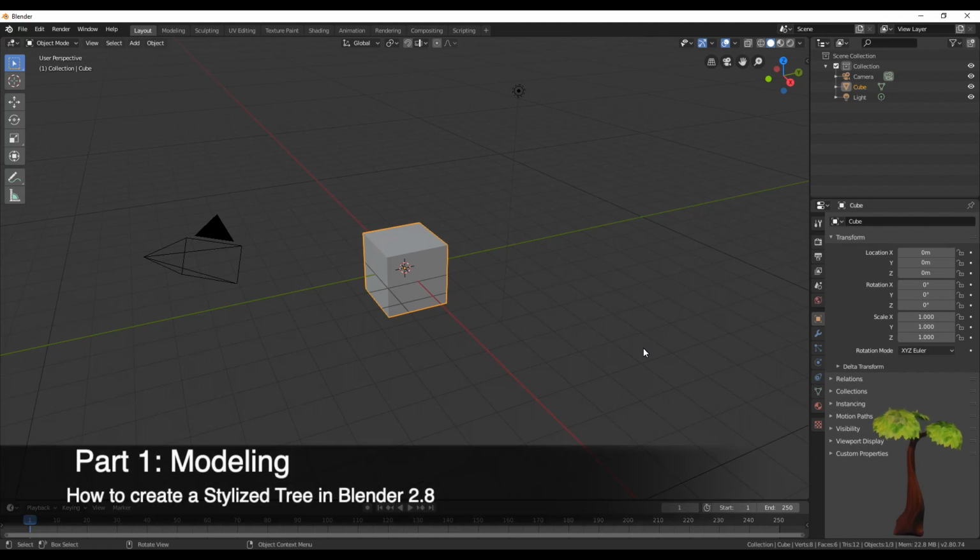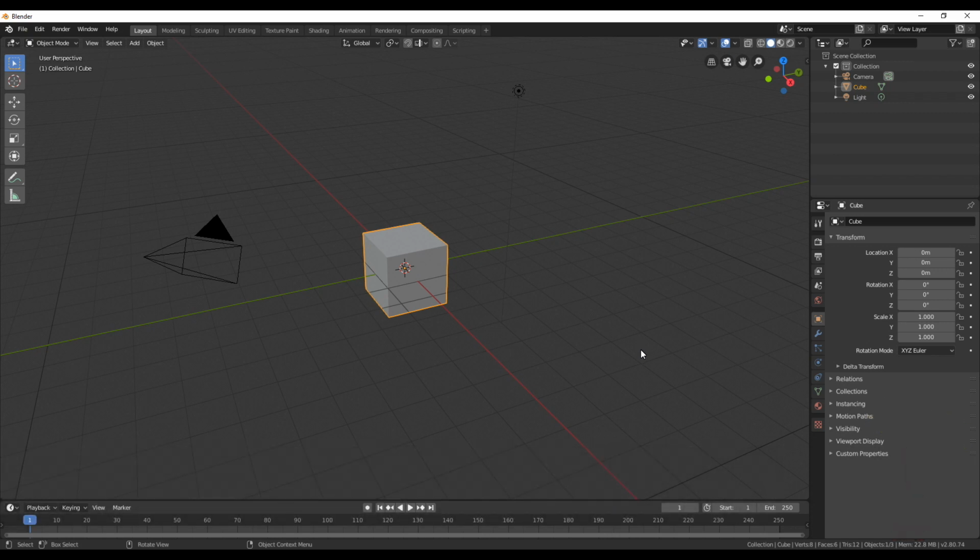Everyone! In this video series, we're going to create a stylized tree. This series is especially aiming for advanced users, so if you're having trouble following, you can either check out another video I made on how to create a low poly tree, or of course ask in the comments. Besides that, let's get into it.